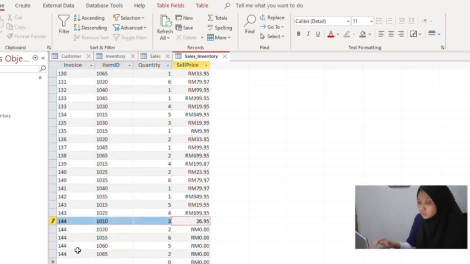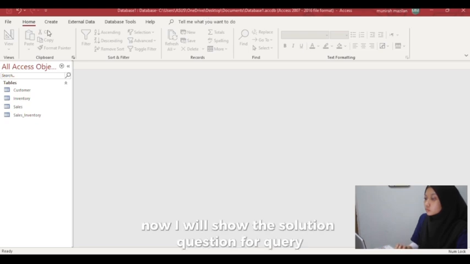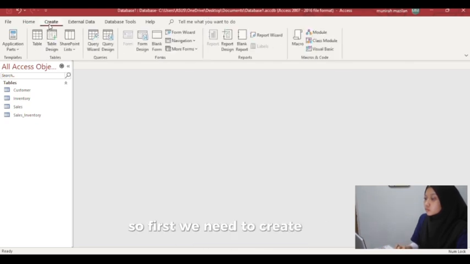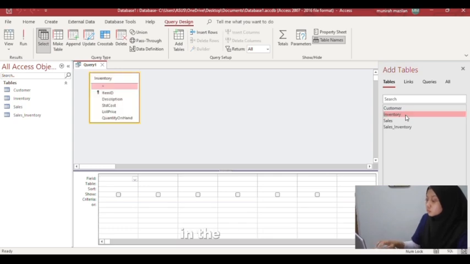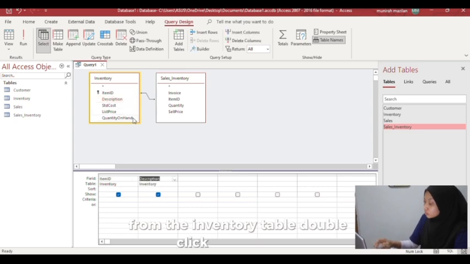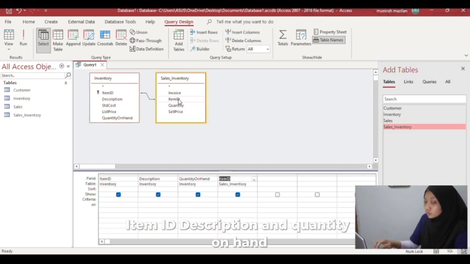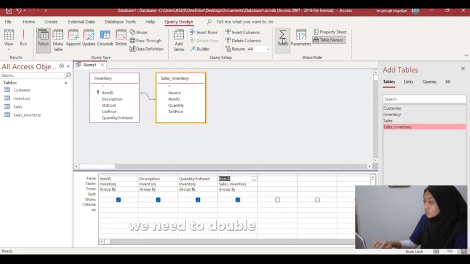Alright, let's move on to our first query. Now I will show the solution for query A. So first, we need to create a new query and add tables. In the show table, we select inventory tables and the sales inventory table. From the inventory table, double click on item ID, description, and quantity on hand. For the sales inventory table, we need to double click on item ID.